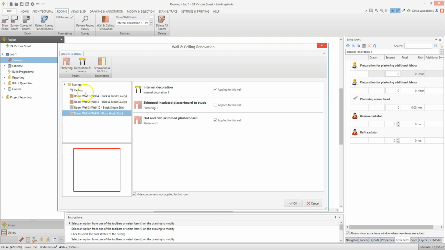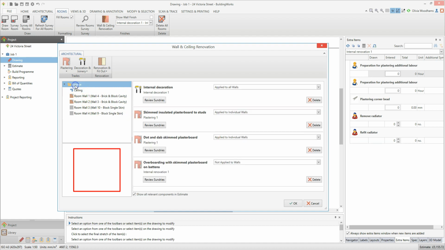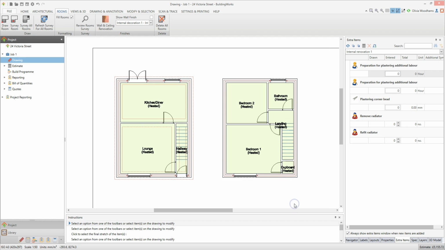Click onto the ceiling, and you'll see that the overboarding specification has been applied to the ceiling. If you click back onto the room name, you can then add sundry items for the plastering by using the Review Sundries buttons. However, there's another way of adding extra items which I'm going to show you in a moment. So for now, click OK. Clicking OK will save the plastering finishes and return you to the drawing.